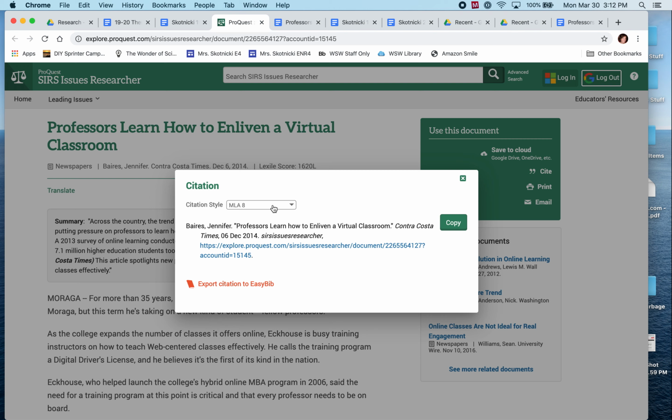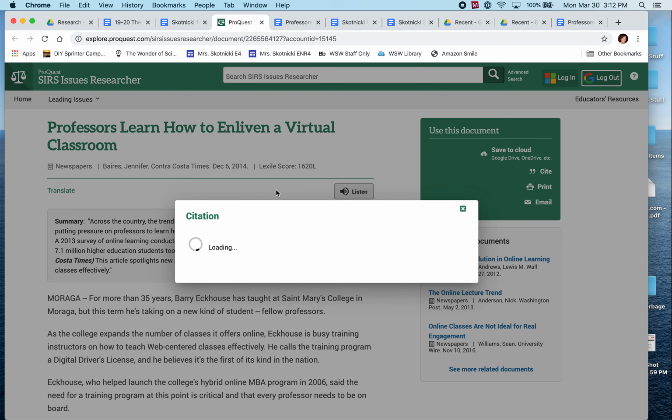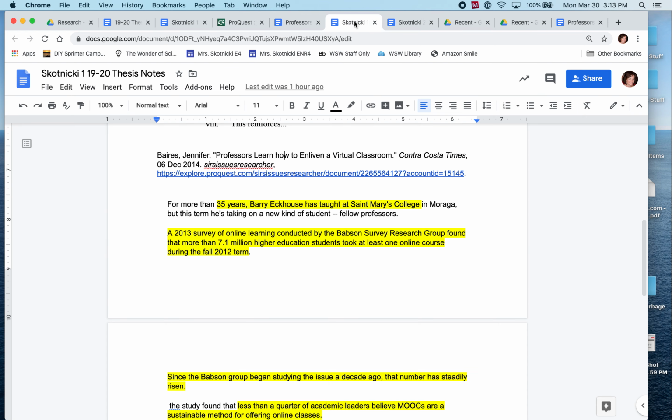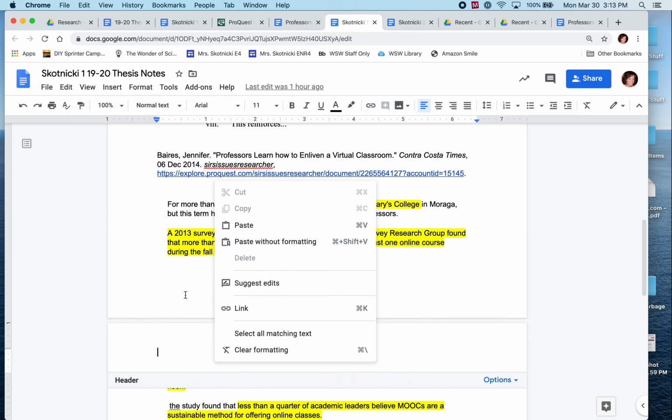Sometimes it defaults to this, but sometimes it defaults to APA 6, all right? So at any rate, choose MLA 8 because that's what we use here at West Senior. Copy that, then come back over to your notes page and paste that in, all right? So you can see there that I have pasted in the citation at the top, and that I've also now gone to the trouble of pasting in off of my Google document article the highlighted portions, all right?